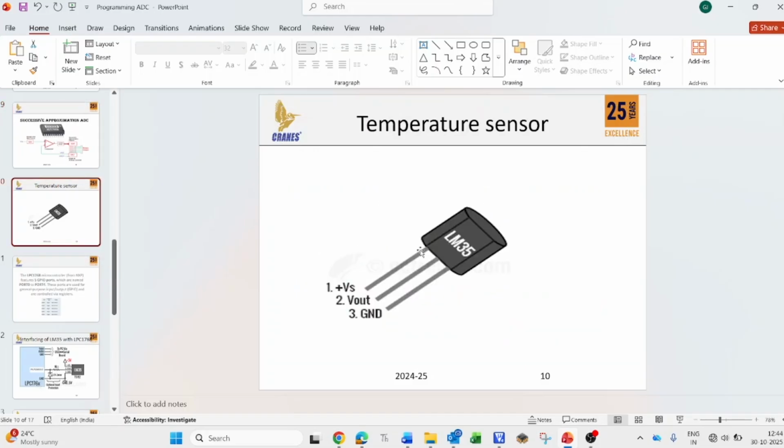Now let's understand something about the temperature sensor. The temperature sensor that we are going to use here is the LM35 sensor. It has 3 pins. One is called VCC, another one is Vout, and another one is ground. VCC has to be given the voltage, ground has to be grounded, and Vout has to be connected to one of the inputs of the microcontroller.